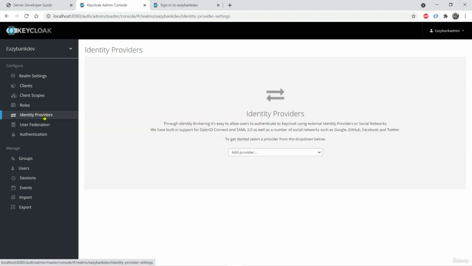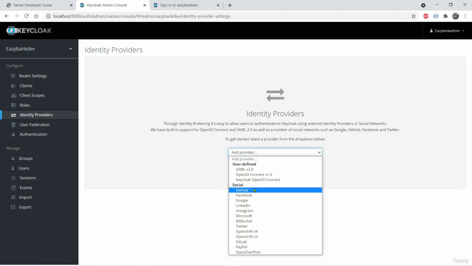Coming to identity providers, using identity providers we can integrate our login page with social logins also. I can add GitHub, Facebook, Google, LinkedIn, any external identity provider. Keycloak itself is an identity provider, but if you want to bring one more identity provider inside the login page of Keycloak, then definitely you can bring that.